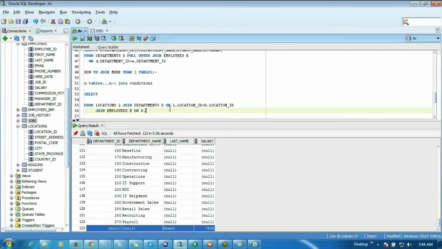D.department_ID is equal to E.department_ID. And whatever attributes you want to fetch: L.city, since city is a column which is available in the locations table, that's why I'm referring to it as L.city, and D.department_name. And if you want to fetch the last name and the salary, you can fetch them.